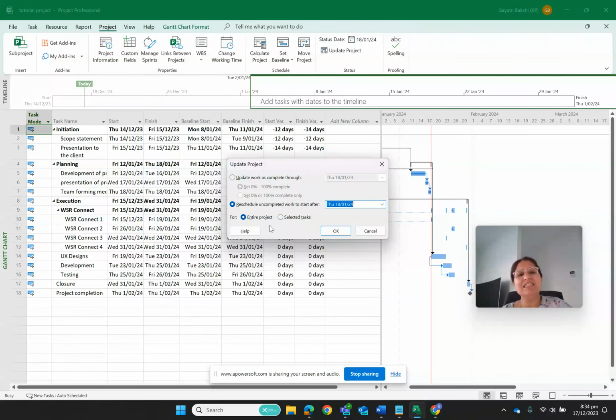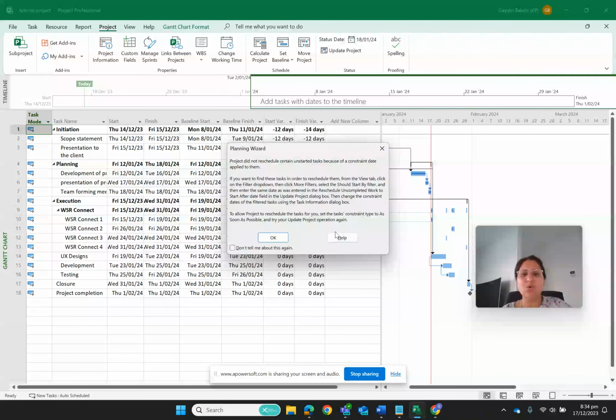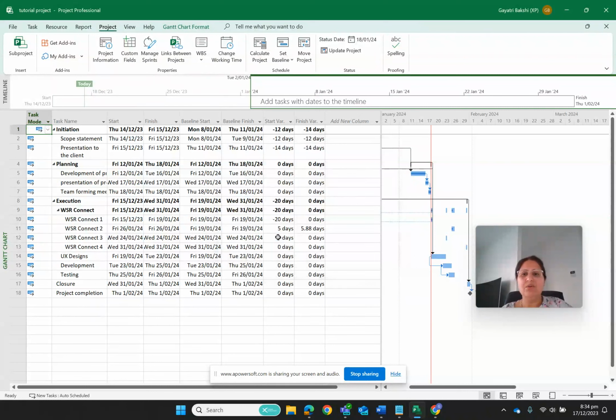Number one is you can update your project for the entire project, or you can select some tasks. If I go for the selected task, it is going to ask me which task I would like to reschedule. My personal preference is the entire project, because that's how you are going to monitor your project closely for all the variances. So I am going to select this entire project and hit OK. All right, so here we go. This is how you can update your project.